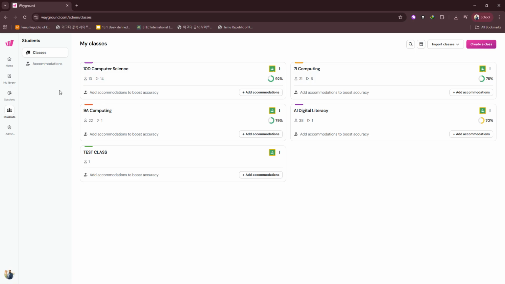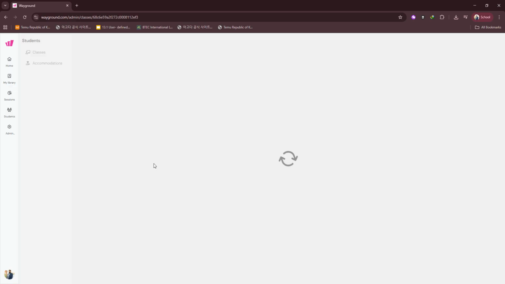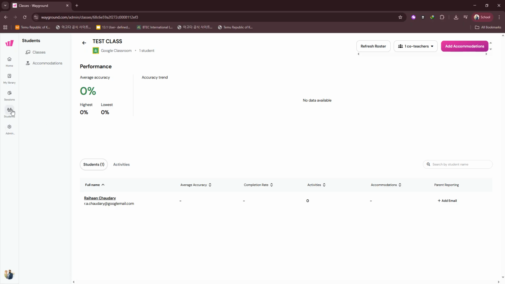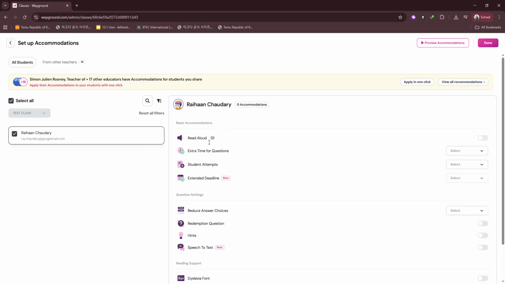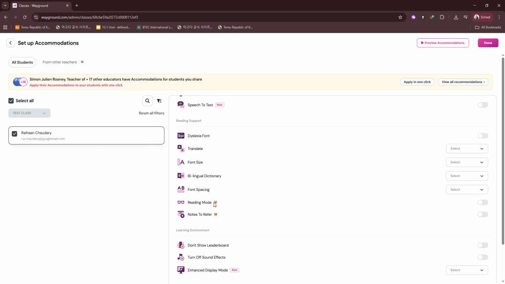You can see a list of your students here, so all your classes are here. What I think is a good one is if you come to your classes, you can see your students, their average accuracy, completion rate, and activities. Accommodations is a good one, so I'm going to very quickly go to add accommodations. This is where you can actually edit everything for your students.